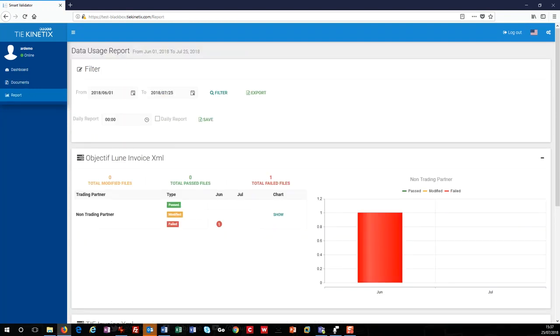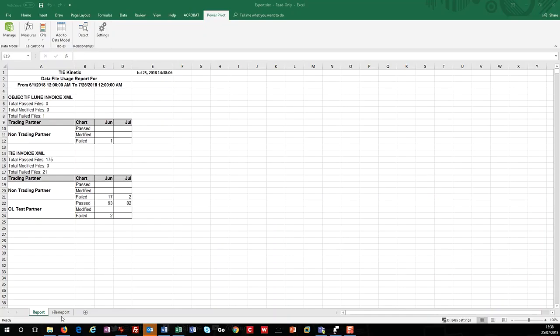Finally, in the report section, I can create and run reports to view or export any data I need. Here, I'm showing documents processed from one date to another, and I can see the ones that have passed and the ones that have failed. I can also export the result to Excel.